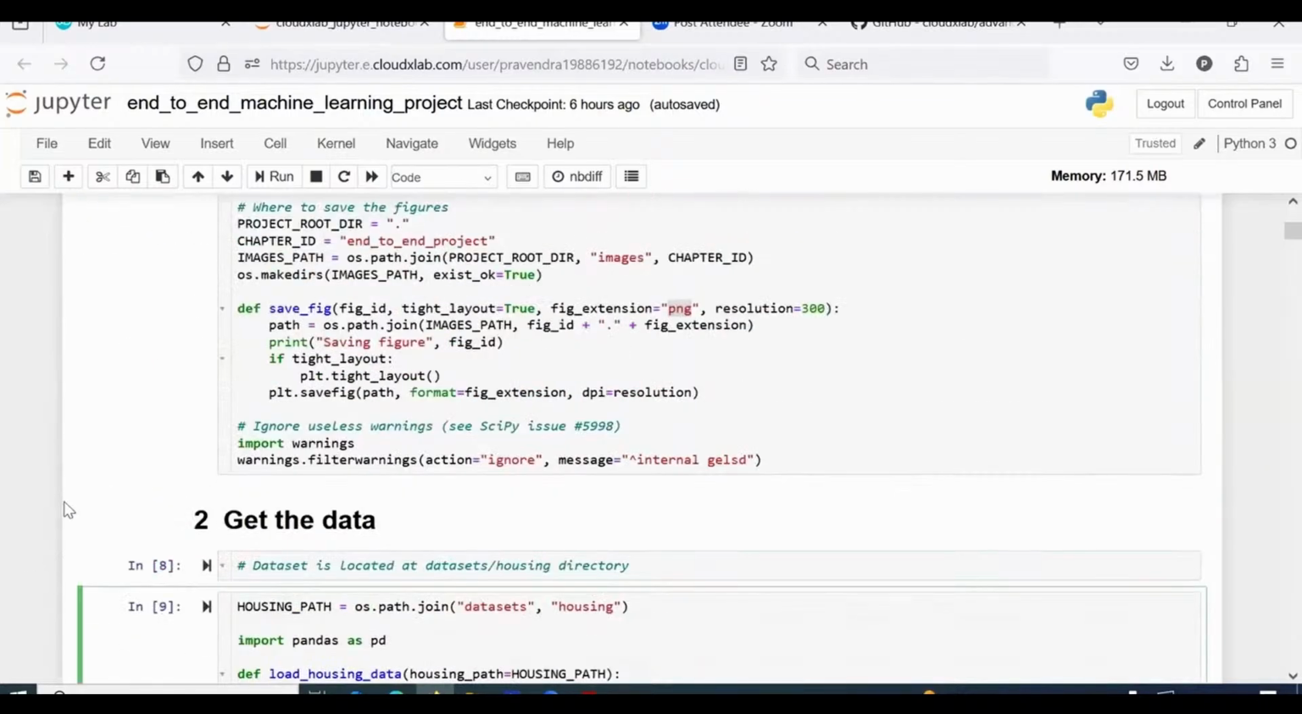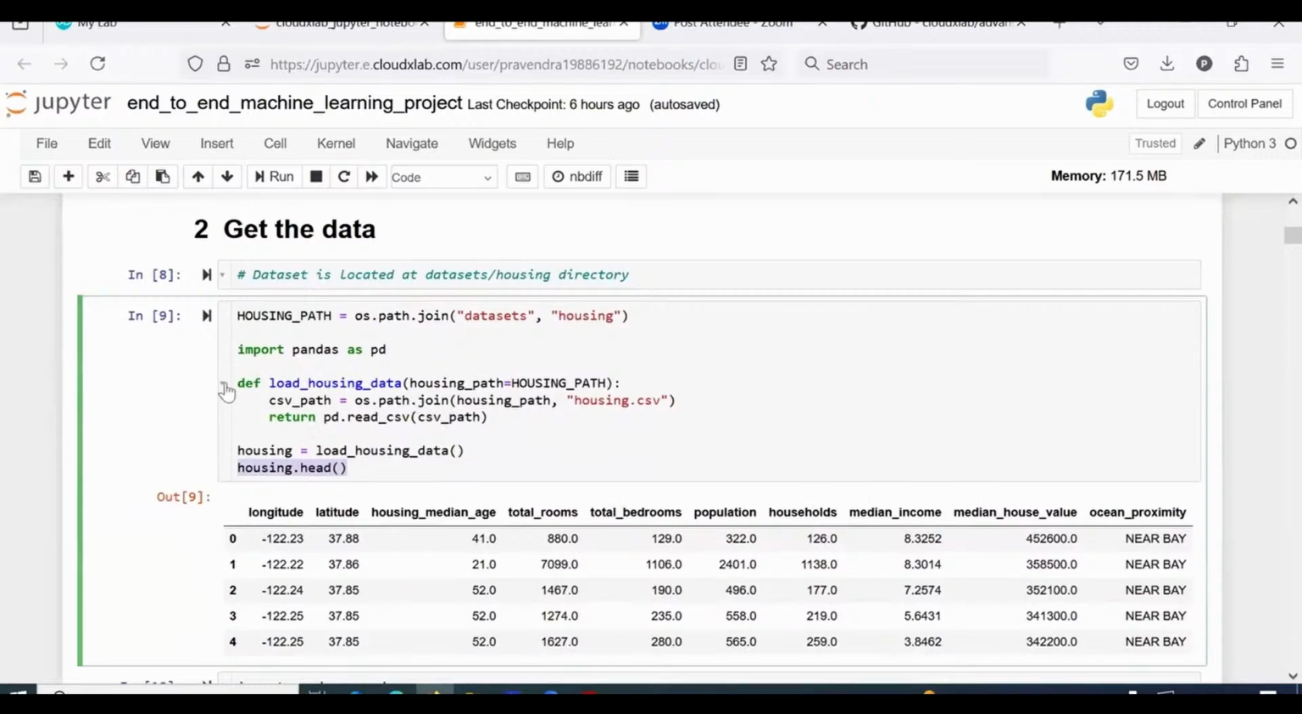Any doubt in this code? If we want to present the whole data of the table, what is the command rather than housing.head? Here you can mention a number like 100, and it will print 100 rows. So we have to pass the number.